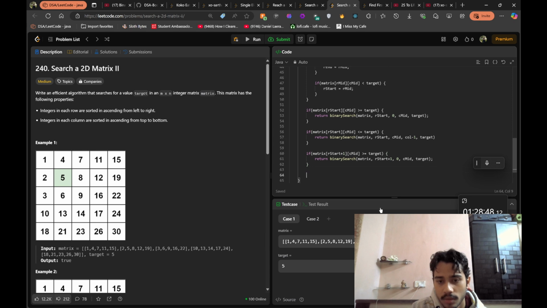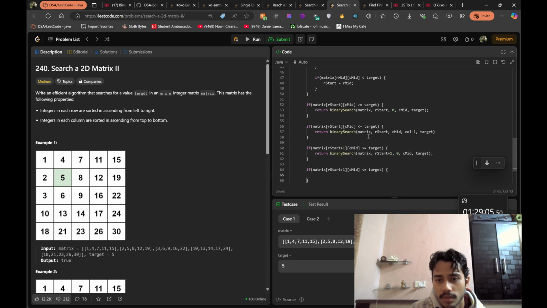Now if that is less than or equal to target, what we can have is the less than or equal to thing right over here. Control C, Control V. So return binary search matrix r start + 1. The rest, let's keep everything the same.